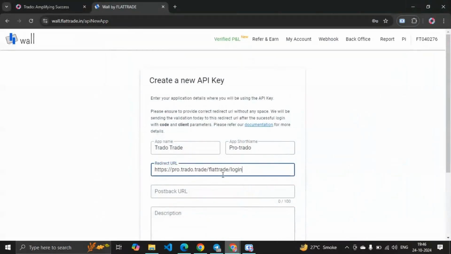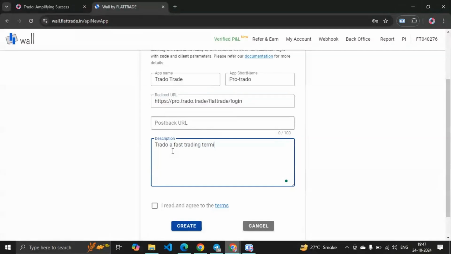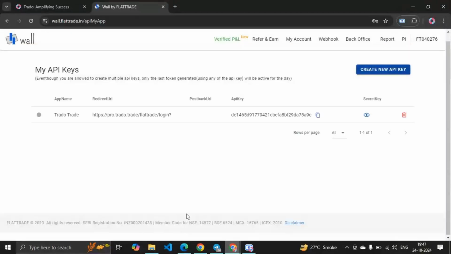Now simply paste it here. See, pro.trado.trade slash flattrade slash login. Okay, and in the postback URL you don't have to write anything. In the description you can write Trado, a fast trading terminal. Okay, and simply check the box, I read and agree to the terms and conditions. Simply create. Okay, now we got our API key and secret key also. We will use both credentials to log in to this terminal.